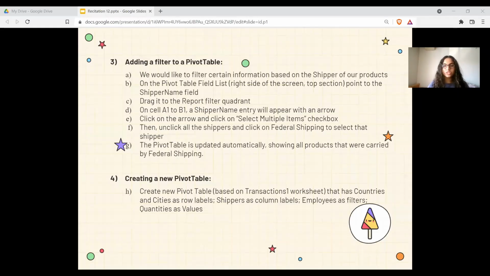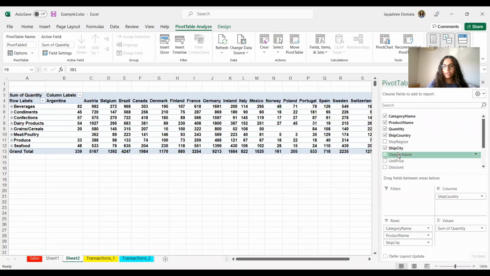Now, based on the shipper of the products, let's try to filter some information. On the right hand side of the screen at the top, select the shipper name field and drag it to the report filter quadrant. This will display the shipper name entry in cell A1, B1 with an arrow. So let's try doing that. You have the shipper name over here. Drag it to filters because we want to filter the table according to the shipper name.